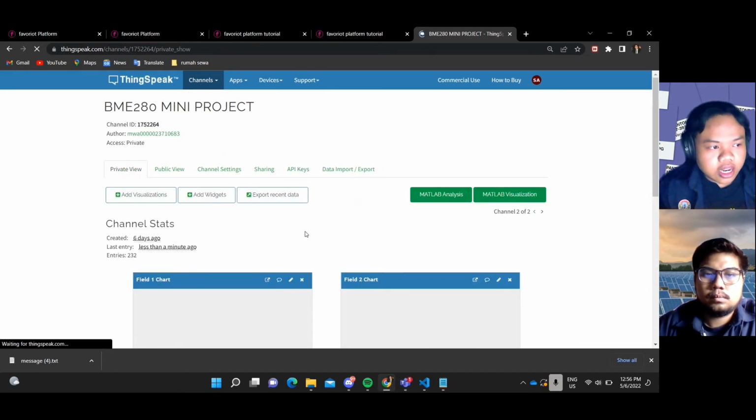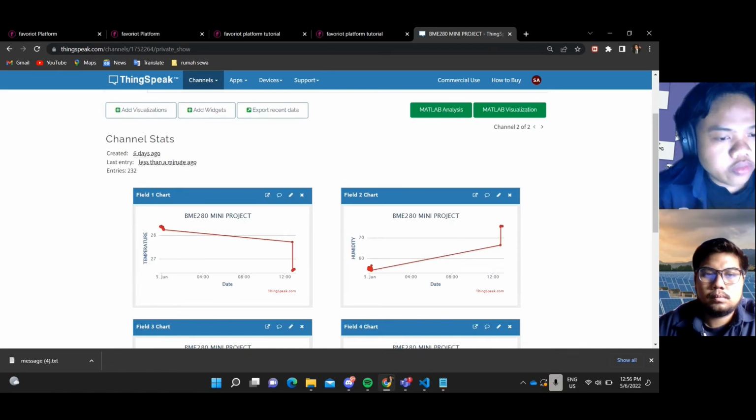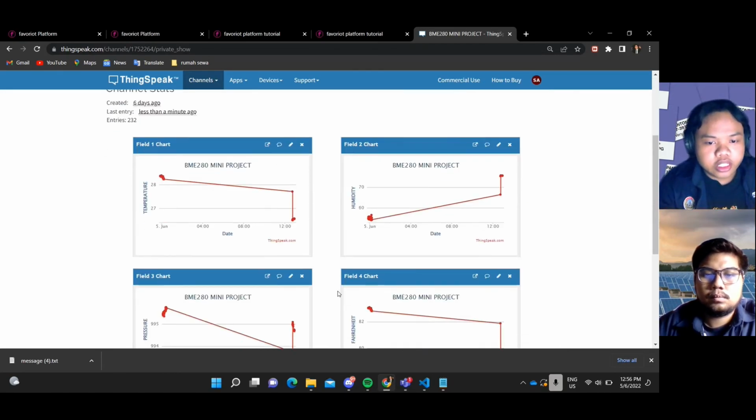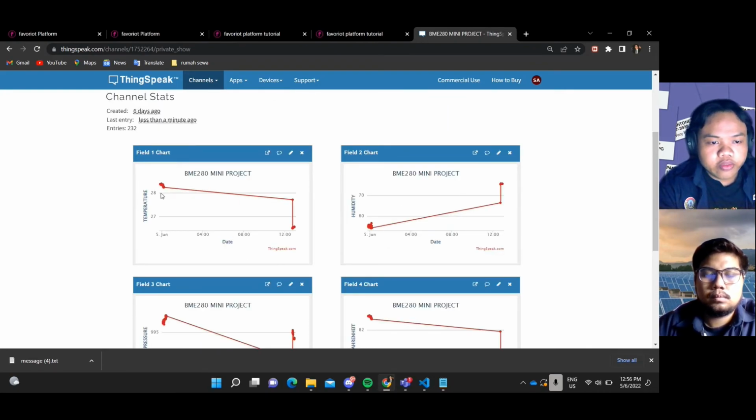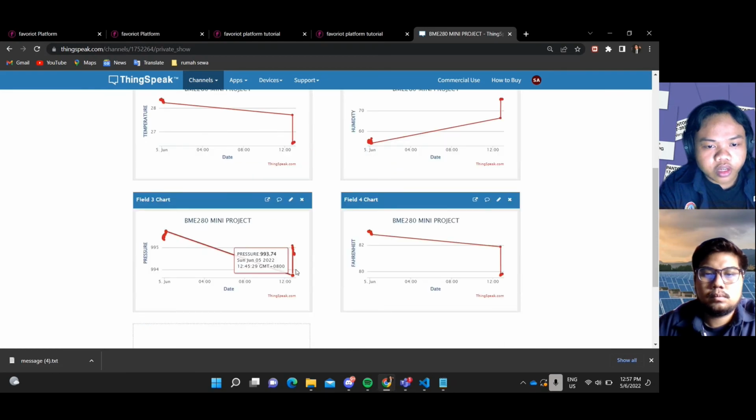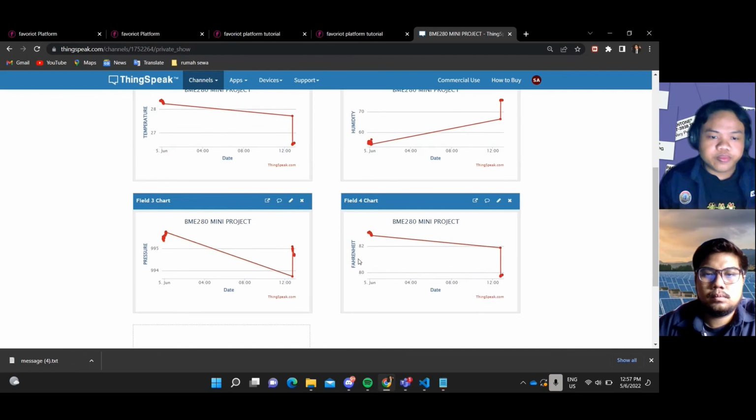At ThingSpeak, I add one more field, which is Fahrenheit. Okay, we can see the real data from the BME being sent to ThingSpeak. That's the real data right now. The clock is showing 12:56. So field 1 is temperature, field 2 is humidity, field 3 is pressure, and field 4 is Fahrenheit.